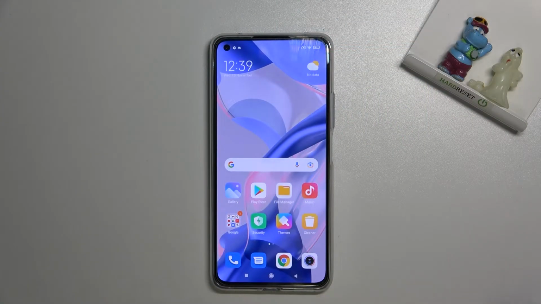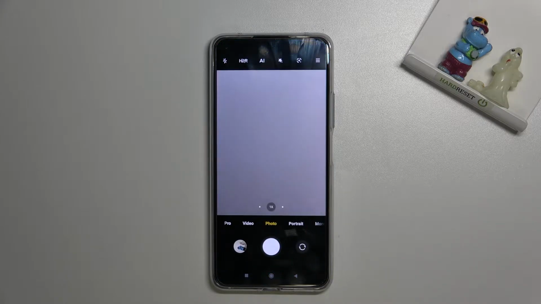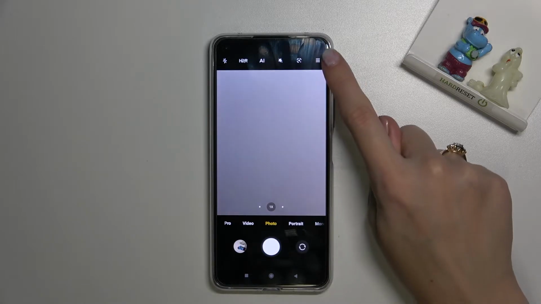Welcome, here I've got Xiaomi 11 Lite 5G NE and let me show you how to manage camera grid lines on this device. So let's start by tapping on the camera button to open it, and for now we are on standard photo mode. From here let's go to the right corner button.